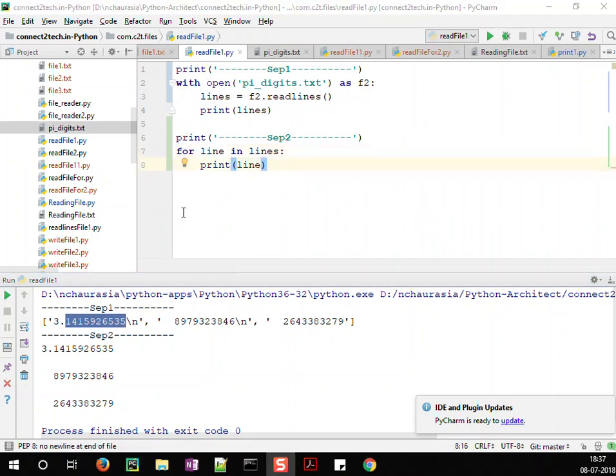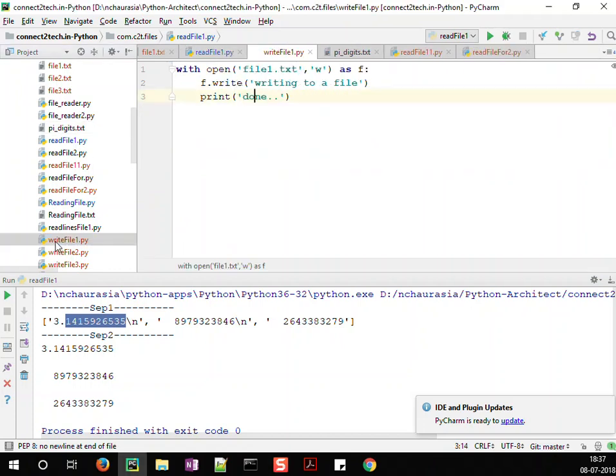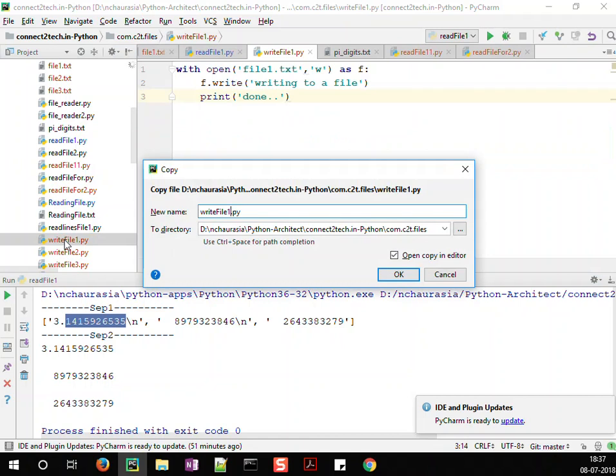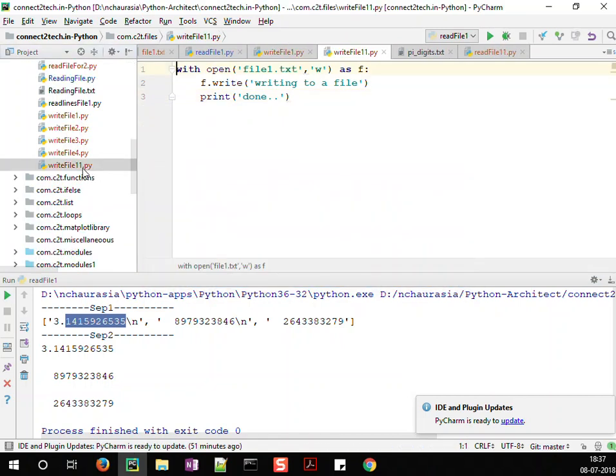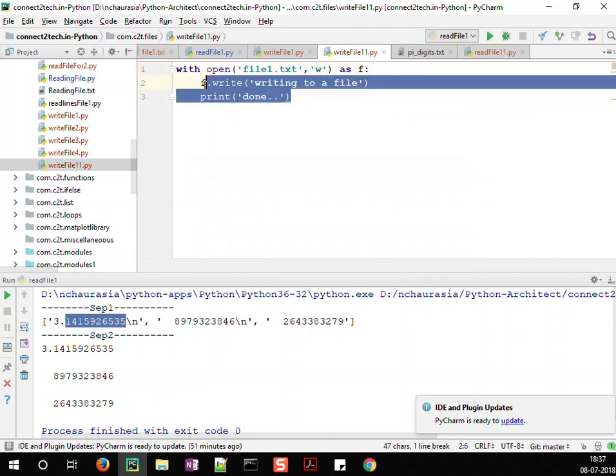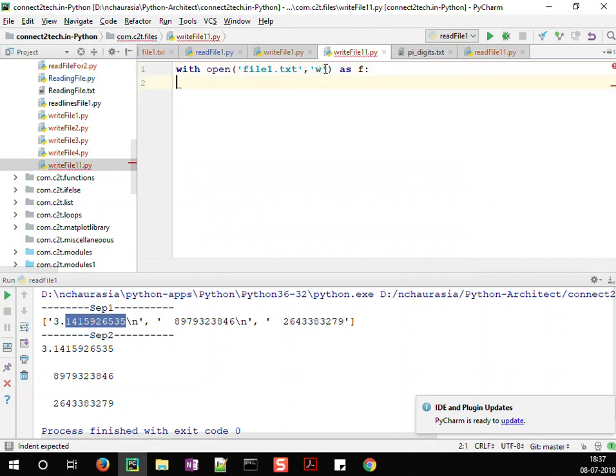Okay, now so far we have been trying to perform the read operation. There is also a write operation we can do. Writing is when you want to write back to a file. So I'll create a file with write, file 11. Everything remains the same. So far we were doing it like this, right?